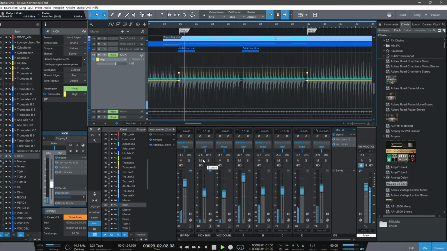So now we automated the kick and it's much more present in the chorus. It's a little bit too much. Let's bring it down. Yeah, I like this.